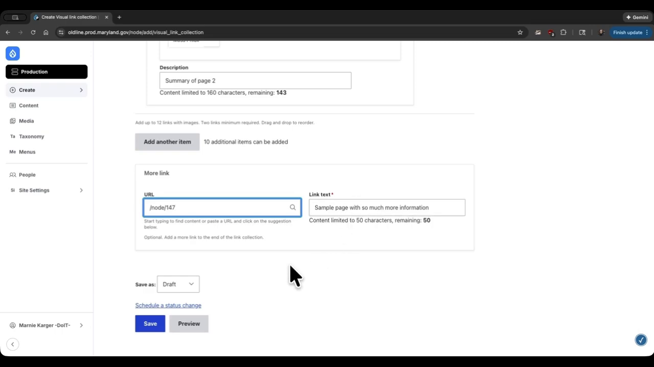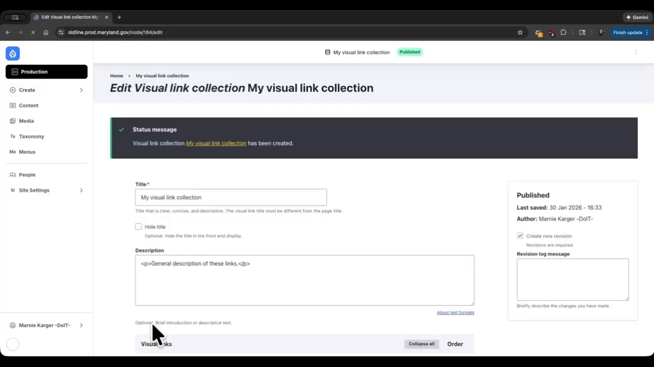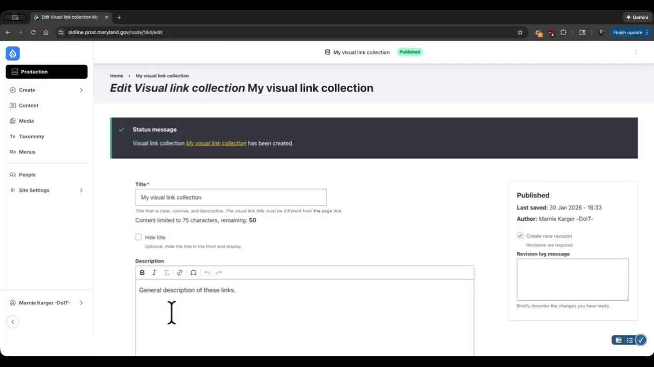Now you're ready to save your visual link collection. You have several Save As options shown in a drop-down menu next to the words Save As. These options include Draft if the collection is unfinished or needs to be reviewed, or Published if the collection is complete and ready to place on a page. Let's select Published and then select the Save button. When you do so, you will remain on the Visual Link Collection creation page, but you'll notice it's now called Edit Visual Link Collection. And there's a status message announcing that we've created our visual link collection.